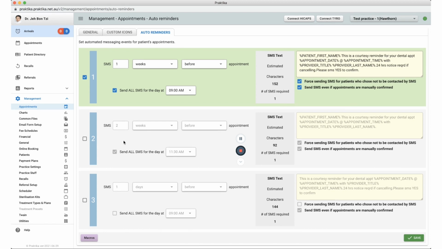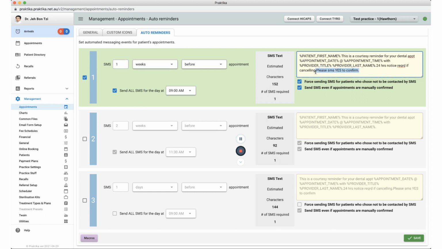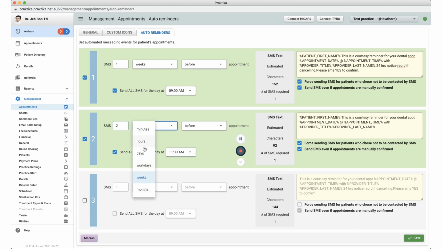You can set up multiple automatic reminders. So some people like to do an SMS 1 week beforehand, just to have a gentle reminder for the patient for their appointment. So you might not request them to say yes to confirm. And then they set up another one to go maybe 1 day beforehand. And again, so you just change your day. So 2 days before, send all SMSs for the day at 11:30.